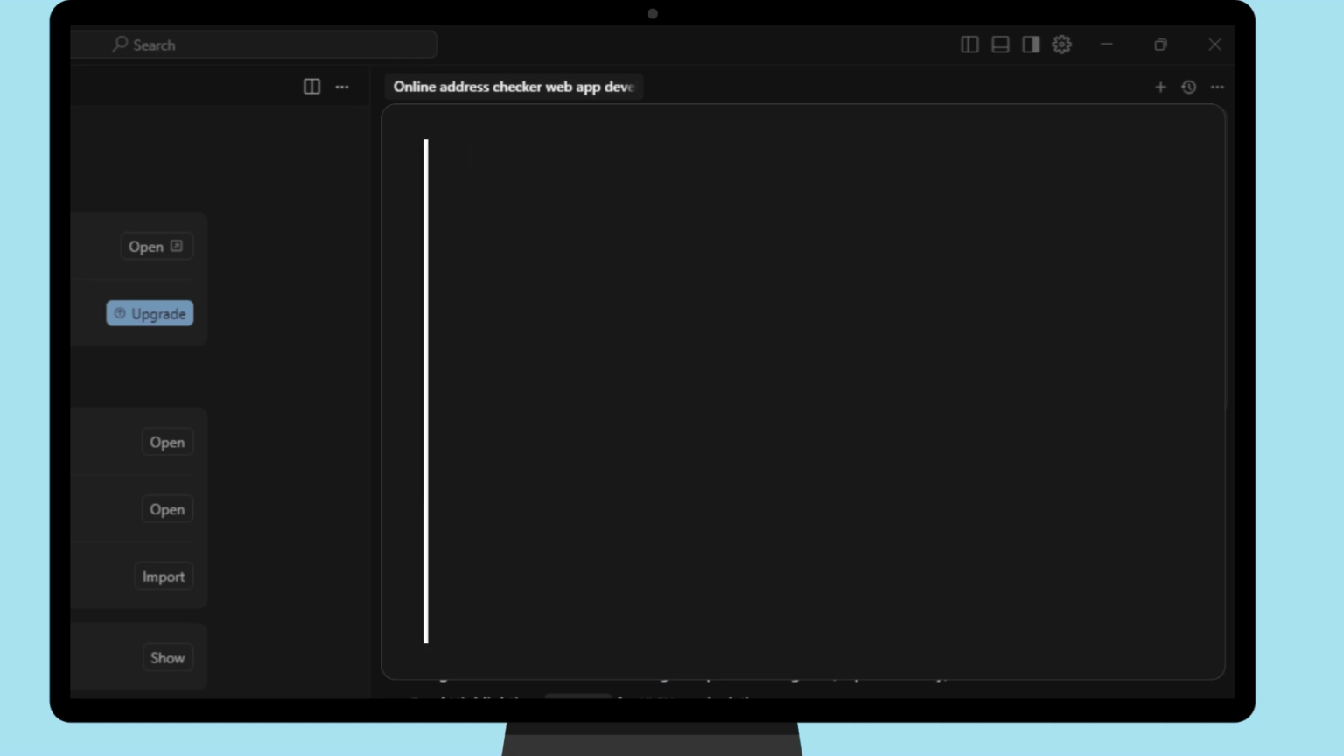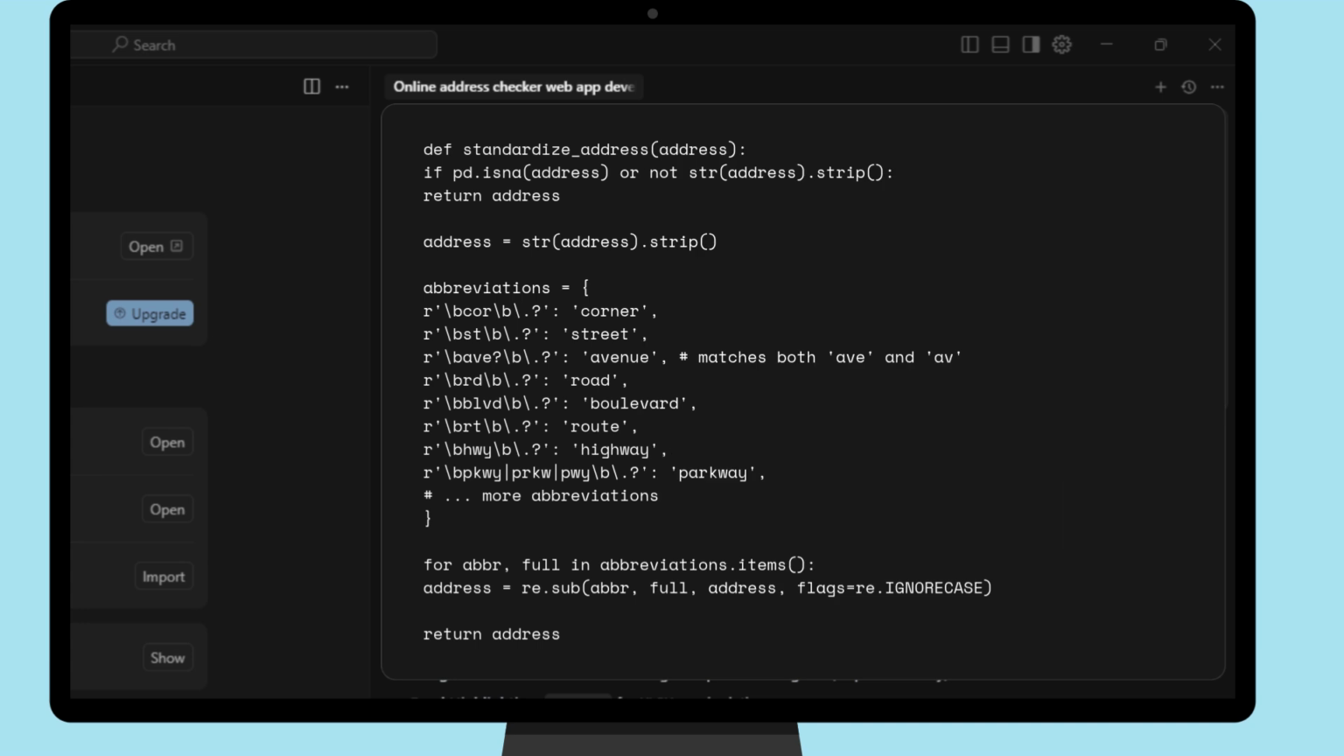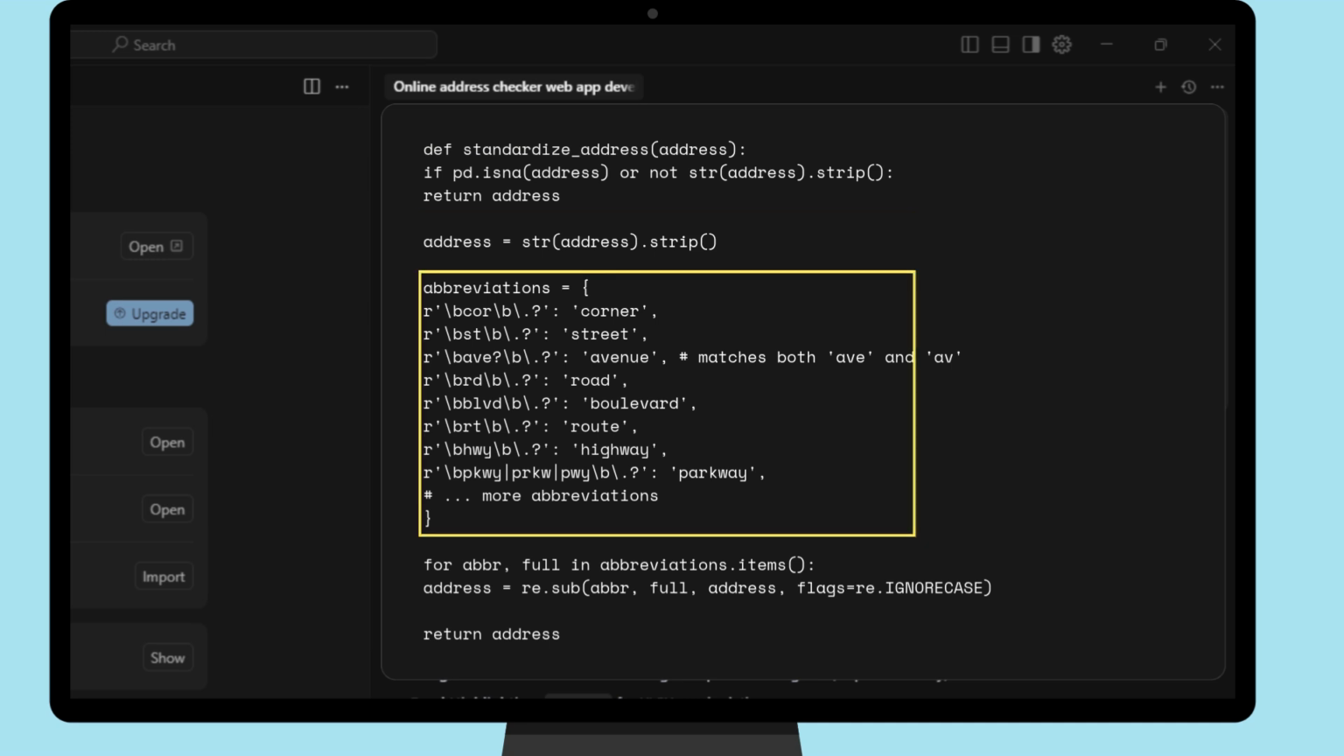This function, standardize_address, cleans and expands common address abbreviations in a given text input. It first checks if the address is missing or blank, and if so, returns it unchanged. If valid, it trims any leading or trailing spaces. Then, it defines a dictionary of common abbreviations like street or avenue.